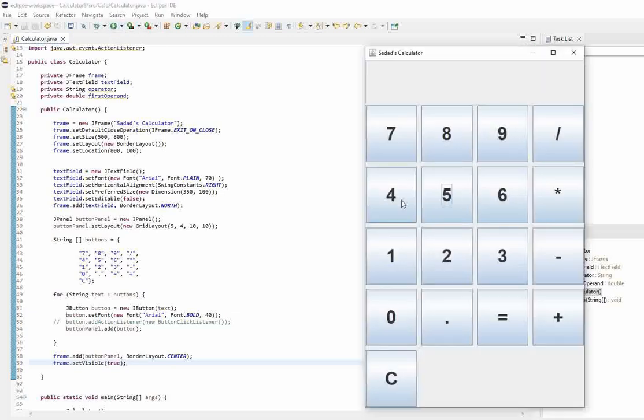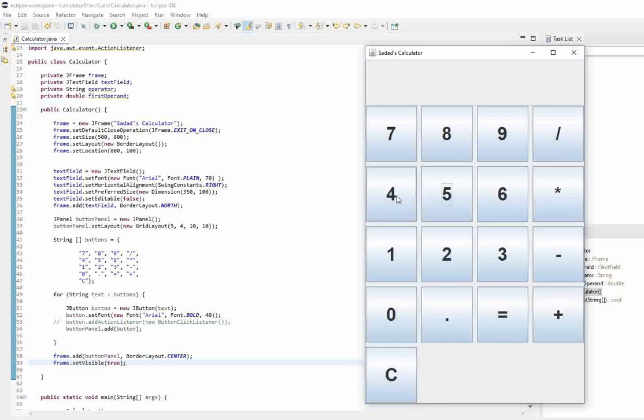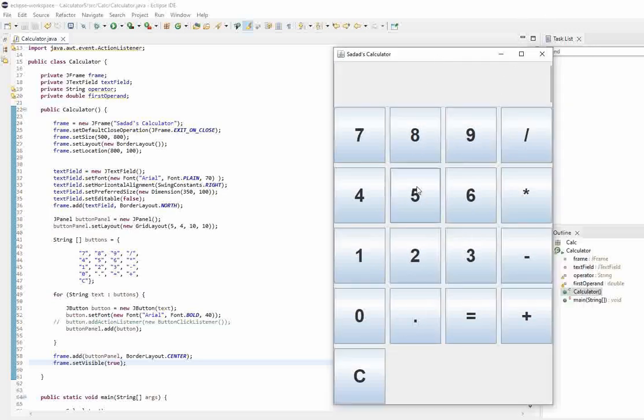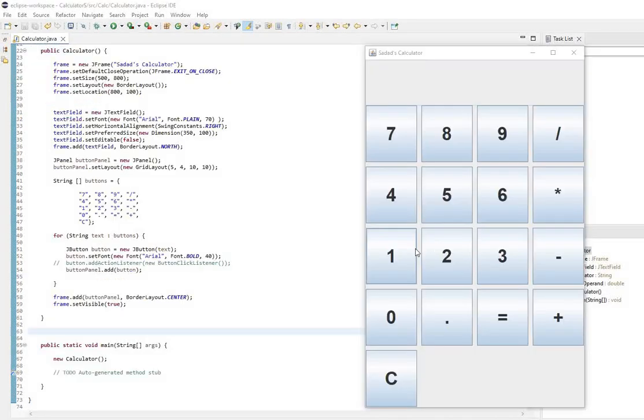Okay, so this is our frame. This is the user interface of the calculator. Obviously if you press any button, nothing happens right now because I haven't added the action listener yet. So far so good. We have the text field over here and we have all the buttons here. Perfect. Now we have created the user interface of the calculator. When we press a button, nothing is happening because it is just the interface.